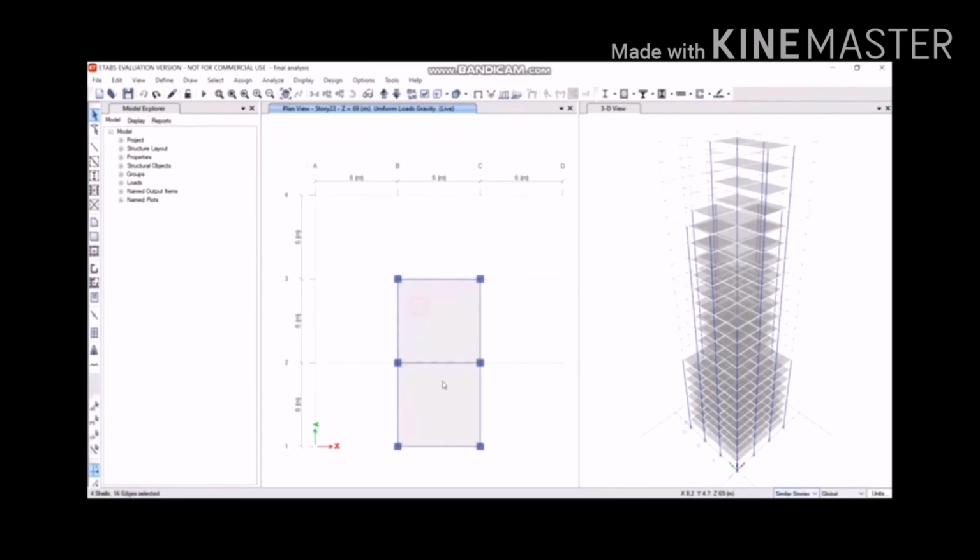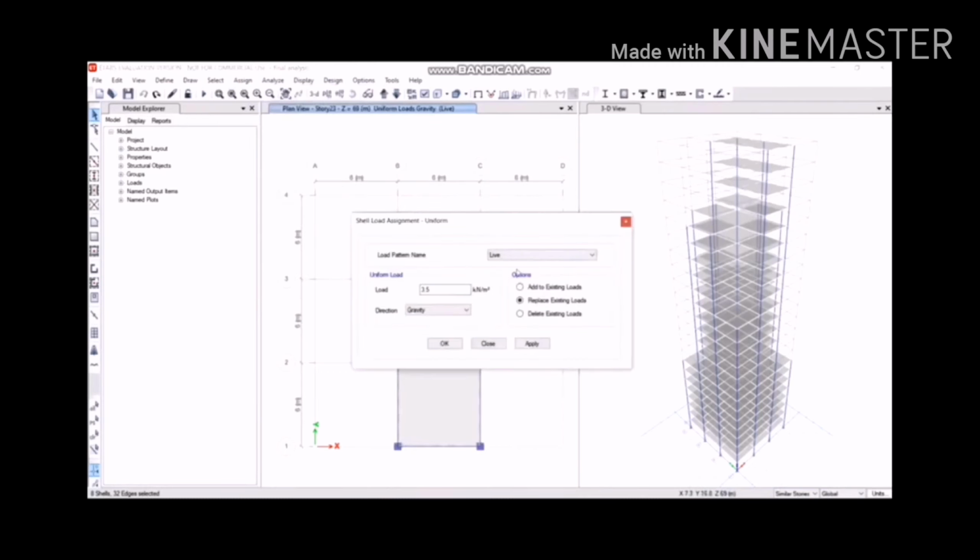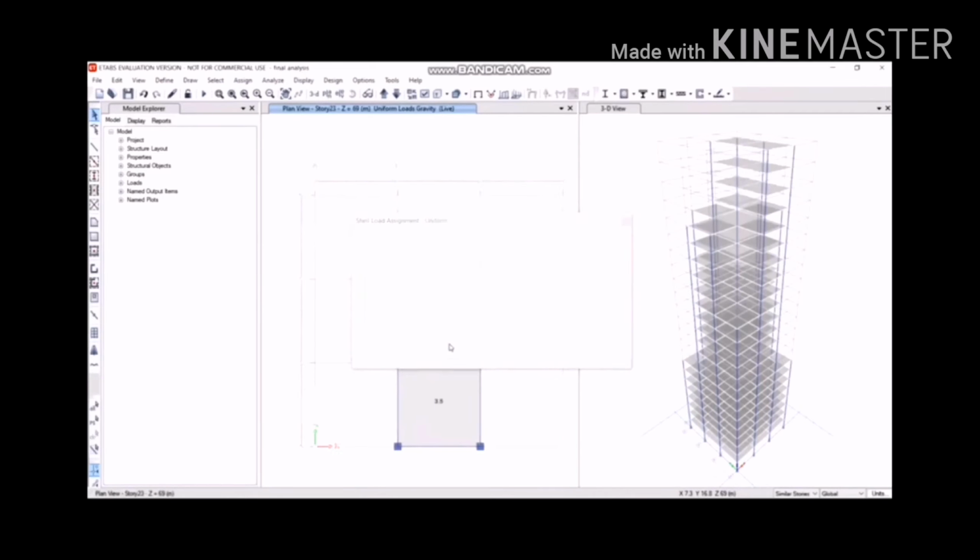Now we are done with live loads, and our next task is to give the cladding loads. So now I will be giving the cladding loads, following the procedure as shown on the screen.